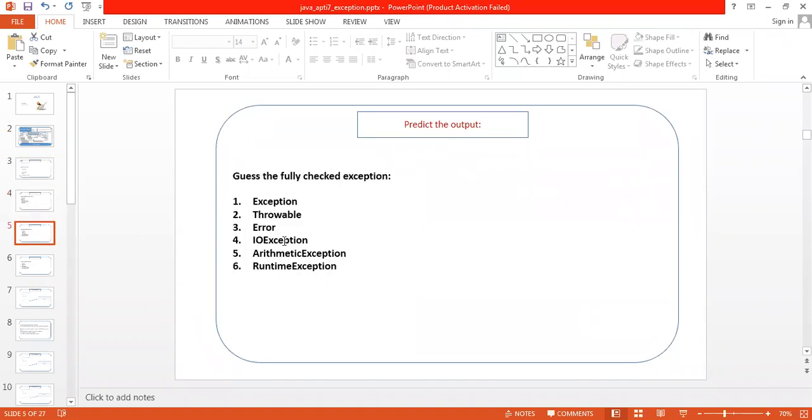Yes. Fully checked exception is the IO exception. What about Error, sir? So that is an unchecked exception. Again, I will come back to the same questions now.